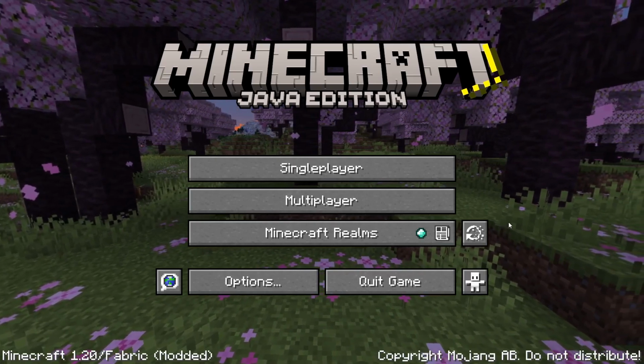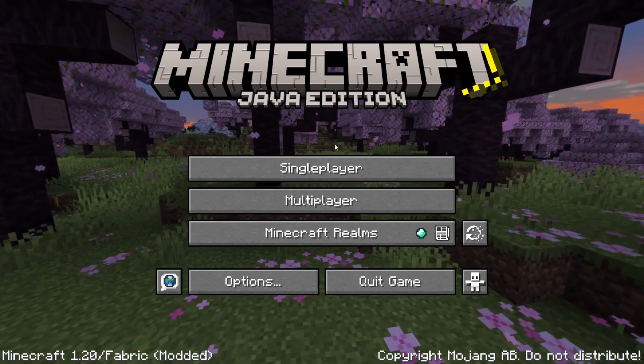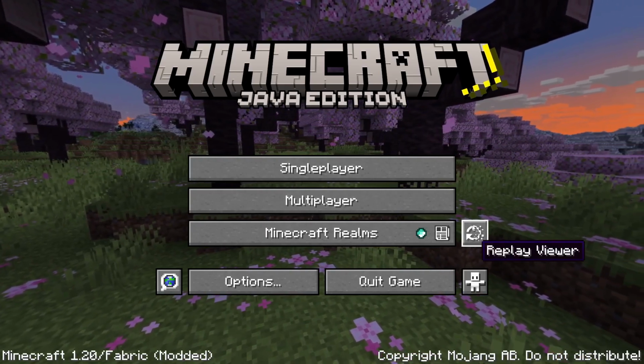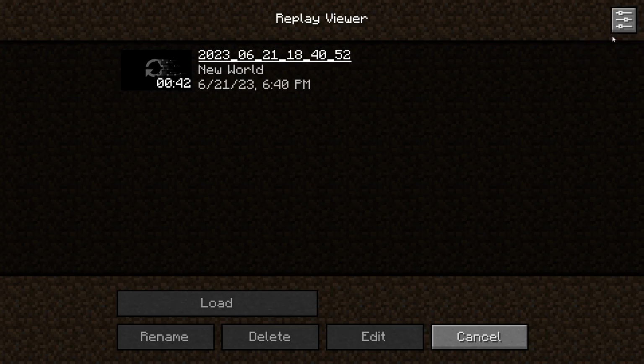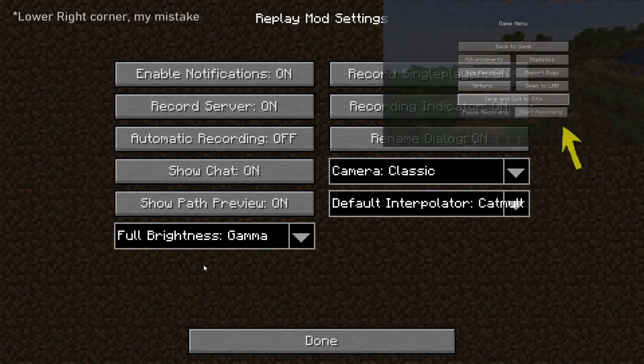And now to show you one last thing. If you don't want your game to start recording when you join any server, any world, because this happens with servers as well, you can go into the replay viewer right here. Then in the top right, click on the settings, and then just turn off automatic recording. Just click that, and now if you join any server, any world, it does not instantly load. If you then want to start recording, just press escape and click start recording on the lower left corner, the same place where I clicked stop recording before.